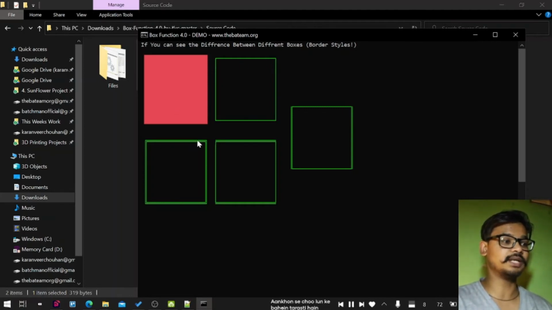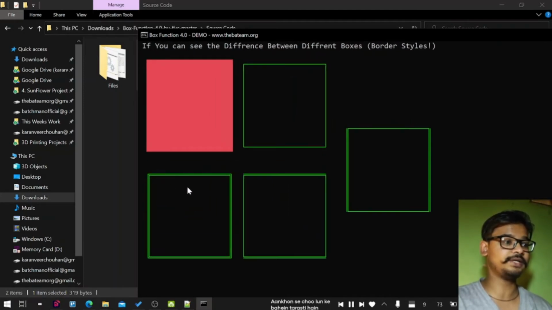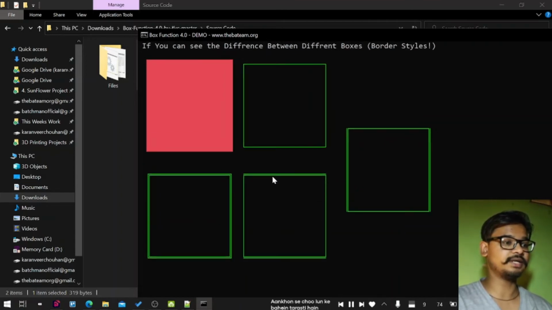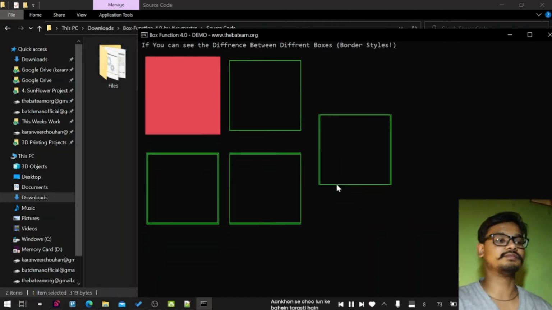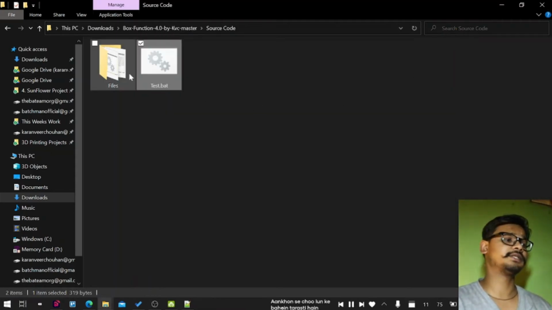Style 2 is double lined box. You can see, if you go carefully near, you can see it's double lined. And this one is single edges but double top and bottom. This one is double edges but single top and bottom. So yeah, you can use any style of box that you want, and you can keep the data inside it according to your need of the program. So yeah, that is all.